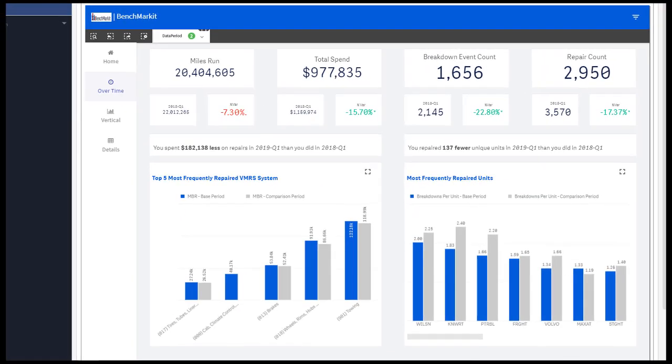The bar charts below show how some of these measures can be broken down by VMRS system or by unit make. You can decide which previous quarters to compare yourself to by changing the selected comparison quarter.